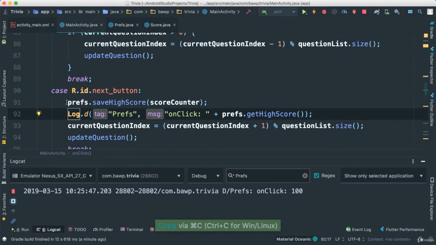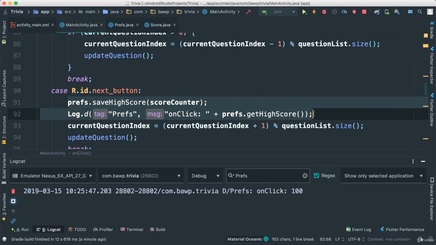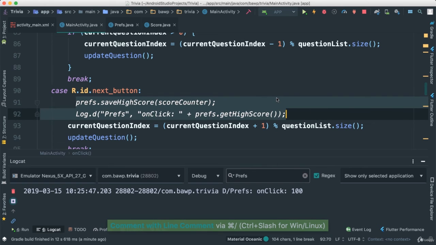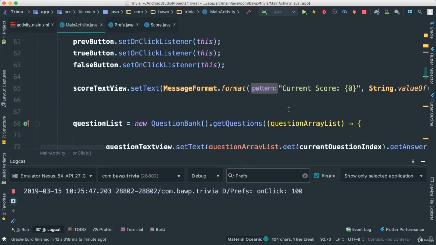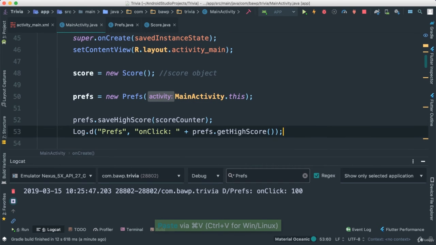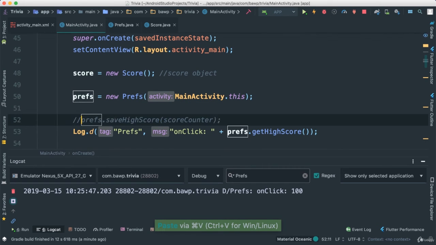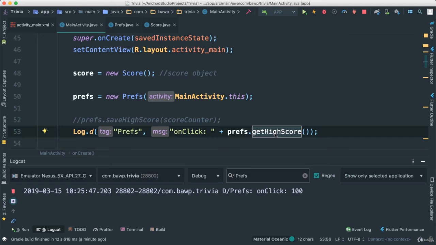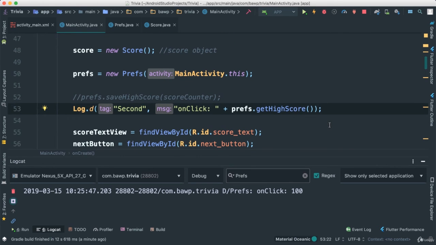So I'm going to stop here and I'm going to copy this and comment this out so I can show you that whenever we want to say, give me the highest score so far, we should get hopefully that 100. Let's go back to main here. So whenever we come back, I'm not going to save. I'm just going to say prefs dot get high score. Let's see. I'm going to say this second so you know exactly where we're getting it from.